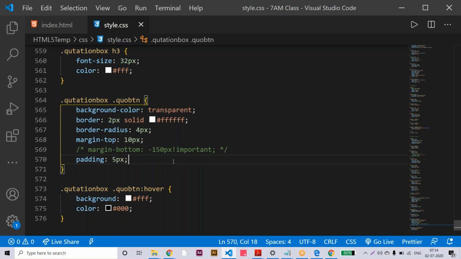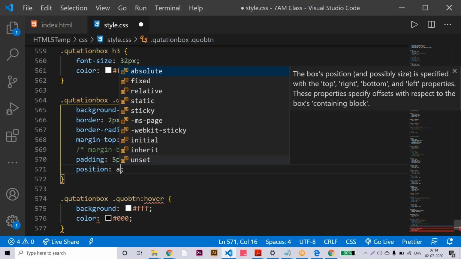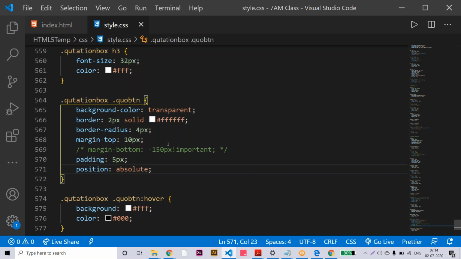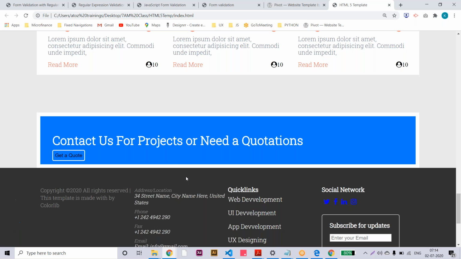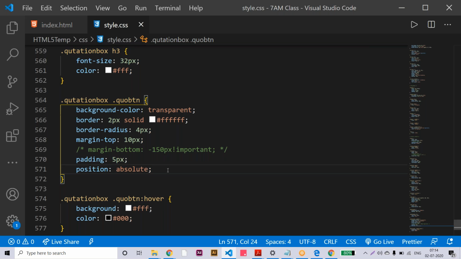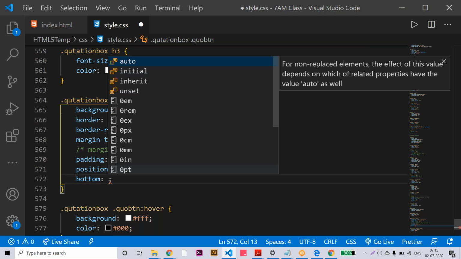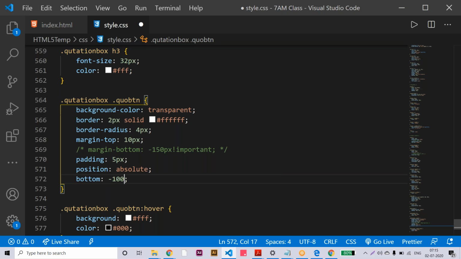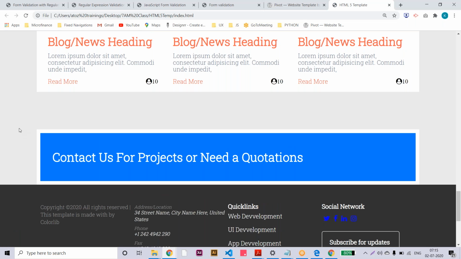Let me apply the position value. Okay, the complete quotation box. I'm going to apply position absolute. Okay, position absolute, and then bottom, like you can say here, minus 100 pixels. No, it's not okay.